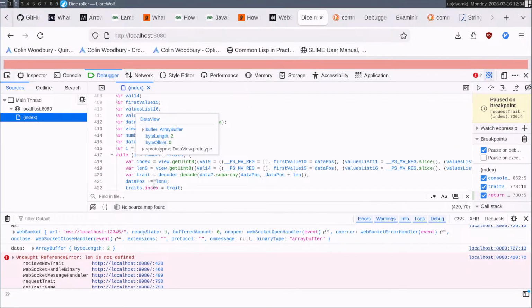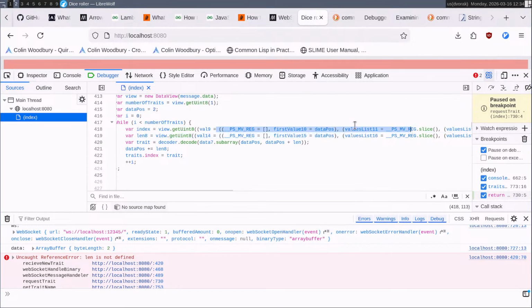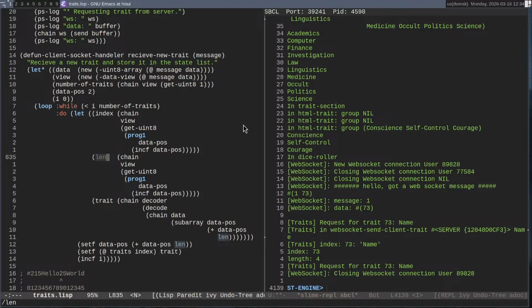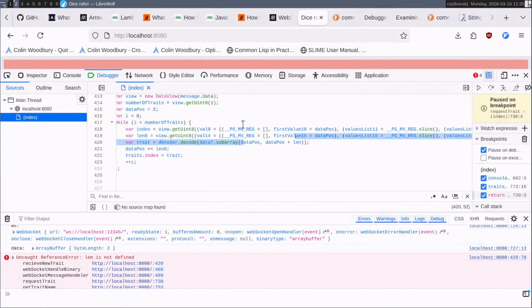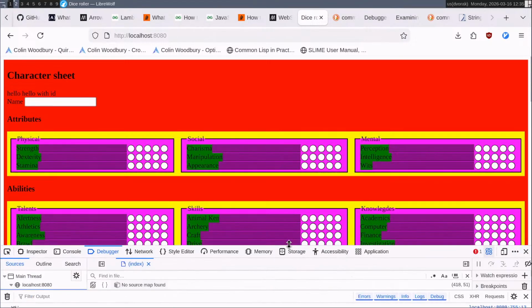We're still in receive new trait. We've got some fun code. Subarray. So len. Where am I defining len? Len is in this let. So if I do the one that allows it to reference other things, I should get new code. Okay.